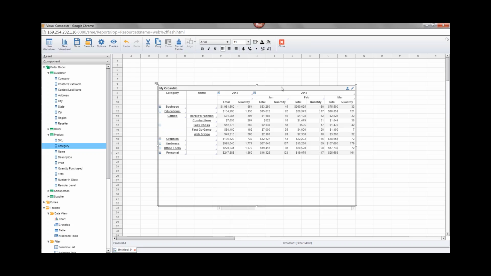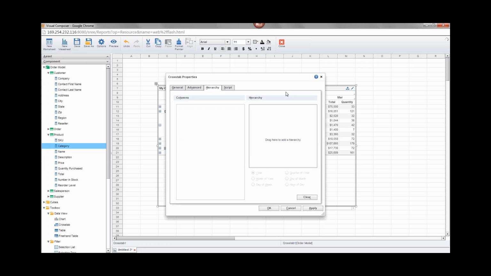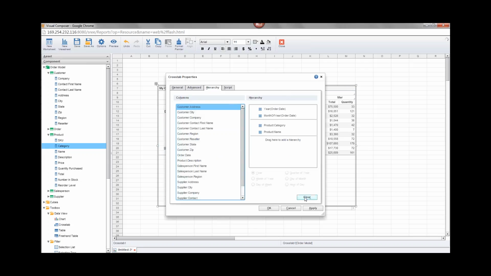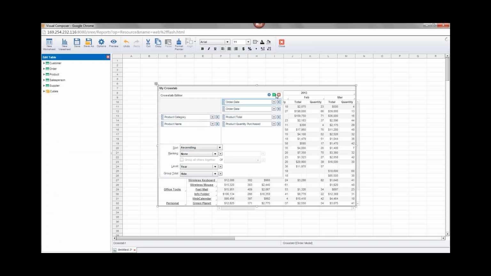Okay, I'm going to restore this to the way it was. I'm just going to remove the hierarchies and put it back to the way we had it earlier. So let's see if I can clear out those hierarchies, and I think then it's back to the way it was. Okay, so while I have the crosstab editor open again, let's look at some of the additional features in the crosstab editor. You'll note that down here, if I click on a dimension, there are some properties such as sorting and ranking.